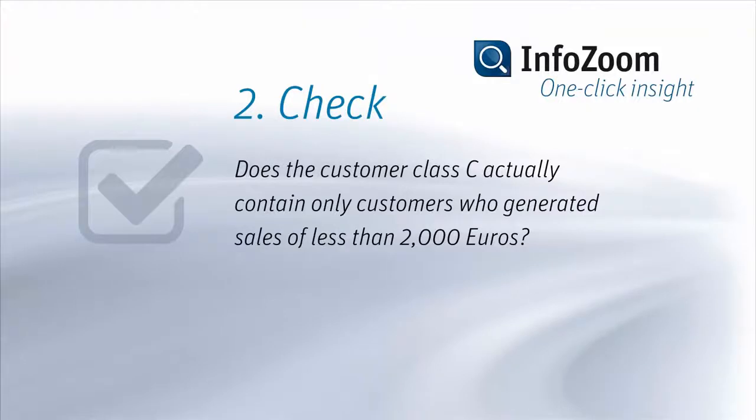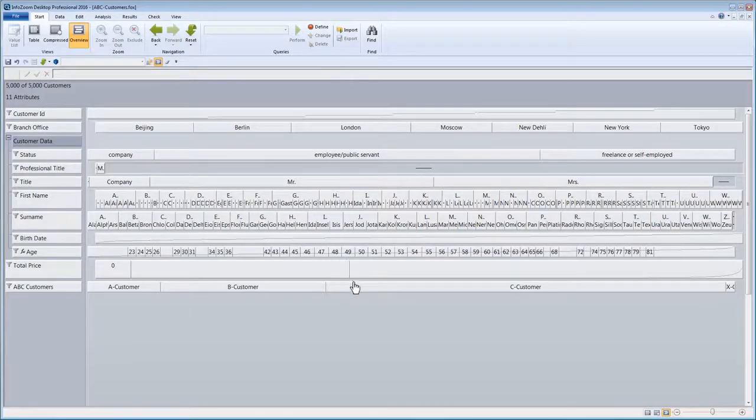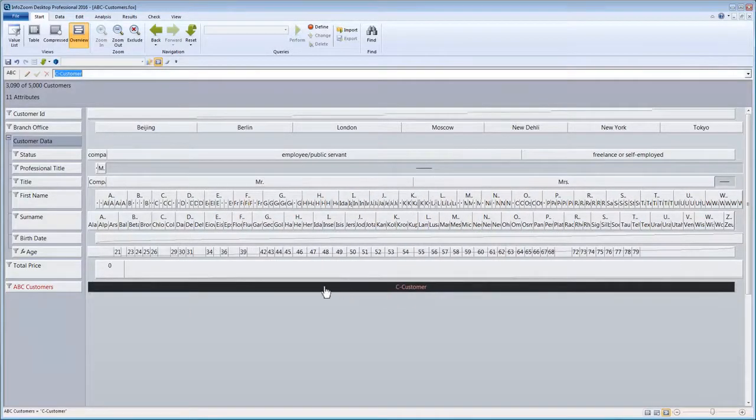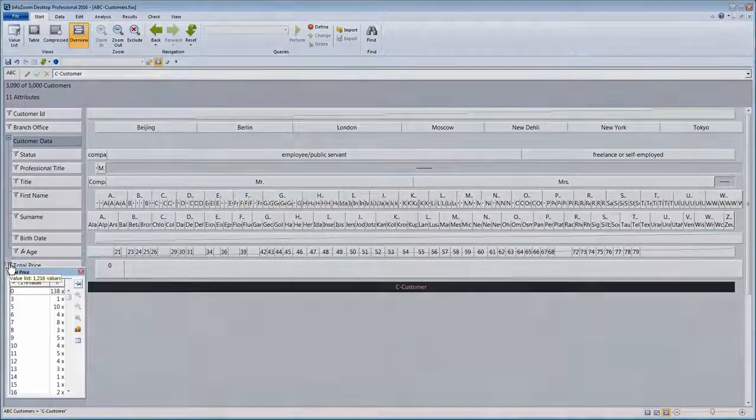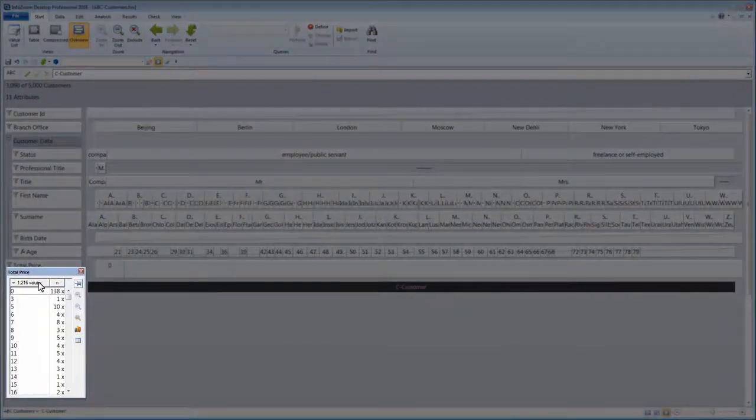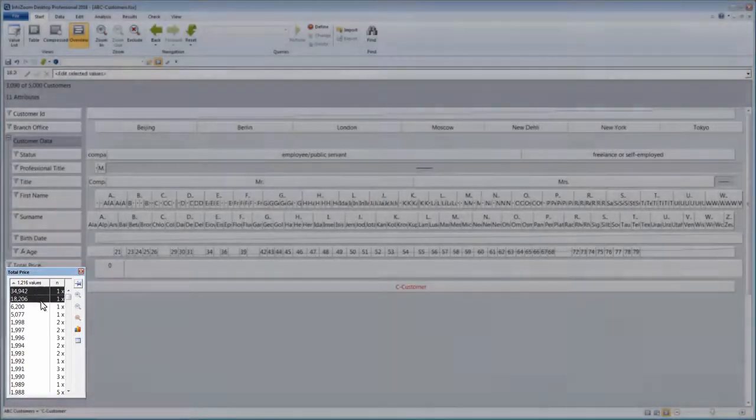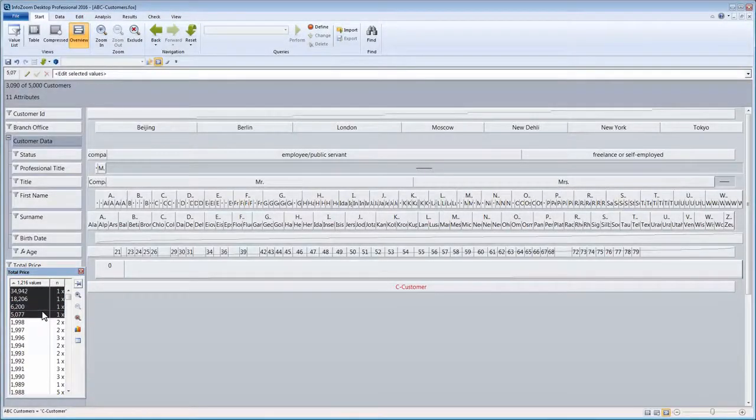Next, I want to check the customer classes. I want to know if the customer class C actually contains only customers who generated sales of less than 2,000 euros. First, I zoom into the customer class C, then open the value list of total price and sort the values in descending order. I can see that 4 values do not fit into the desired class.